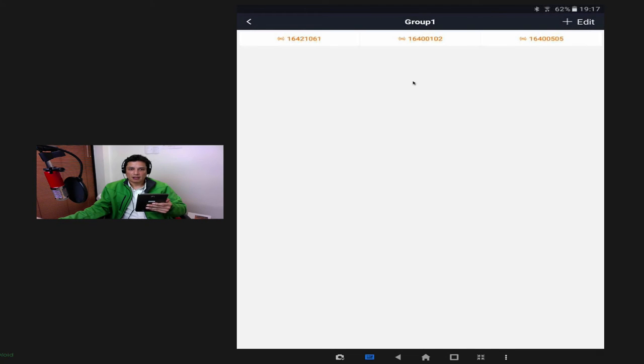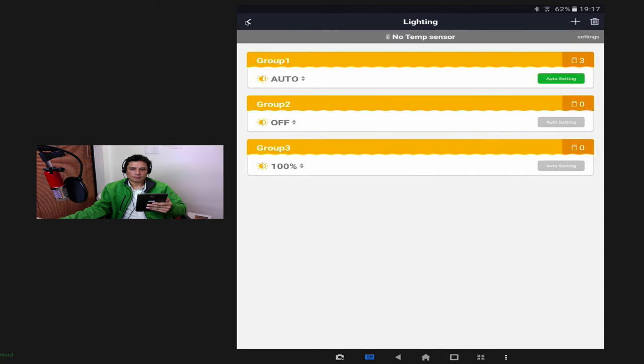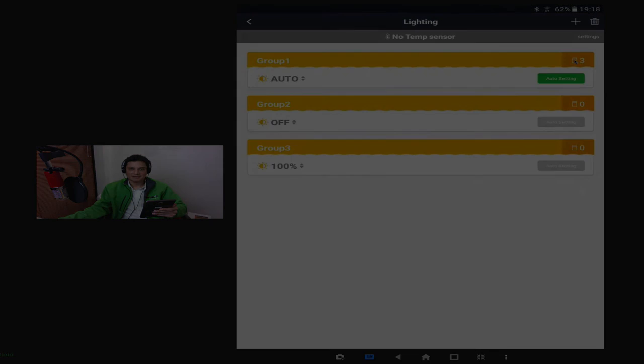As you can see here, in Group 1, all three RTUs have been identified. Their status is red, which means that there's no communication between the DTU and the RTU quite yet, but they have been identified. Once again, you can see that in Group 1, there are three RTUs in its inventory.